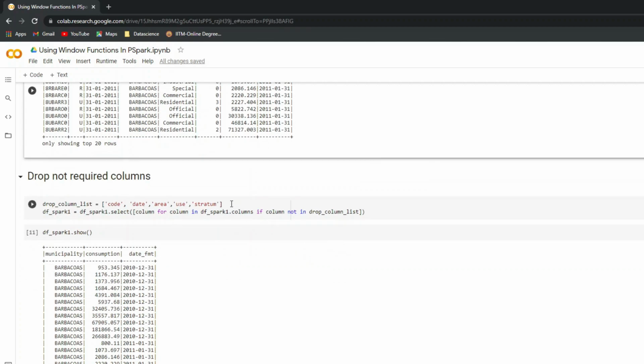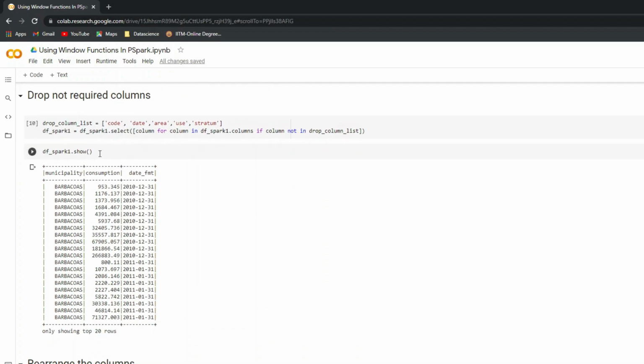In the next step, I am going to drop some of the columns which are not required for my analysis. I create a list called drop column list, and then I use a for loop inside the select to drop these columns. Now if I call spark show, I have only 3 columns, which are municipality, consumption and date formatted.